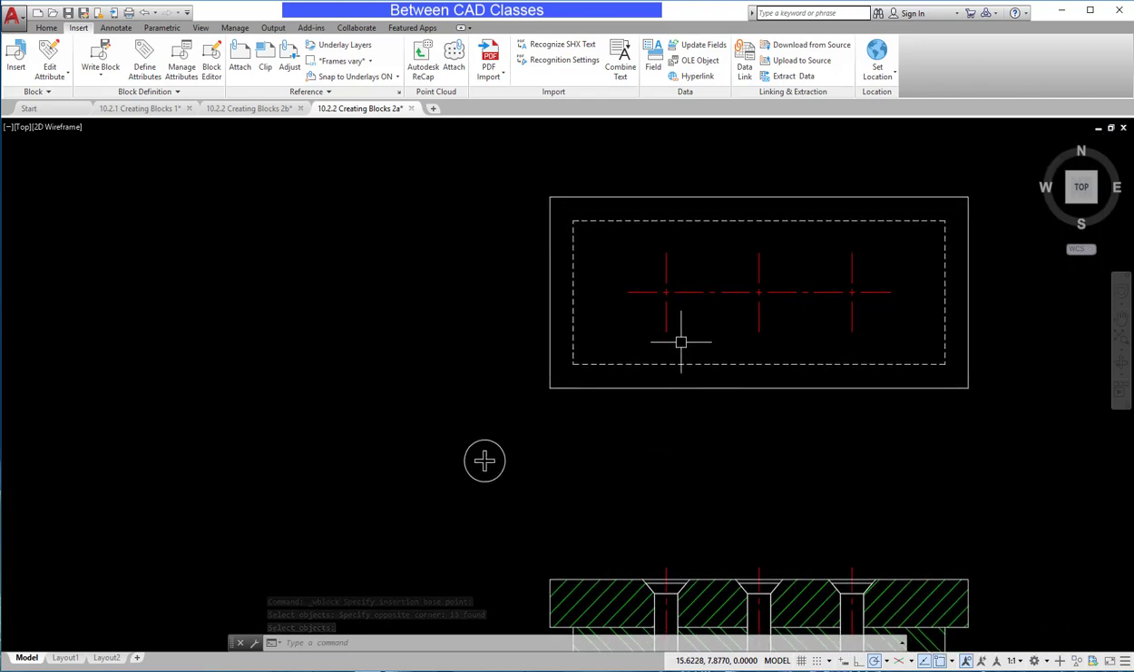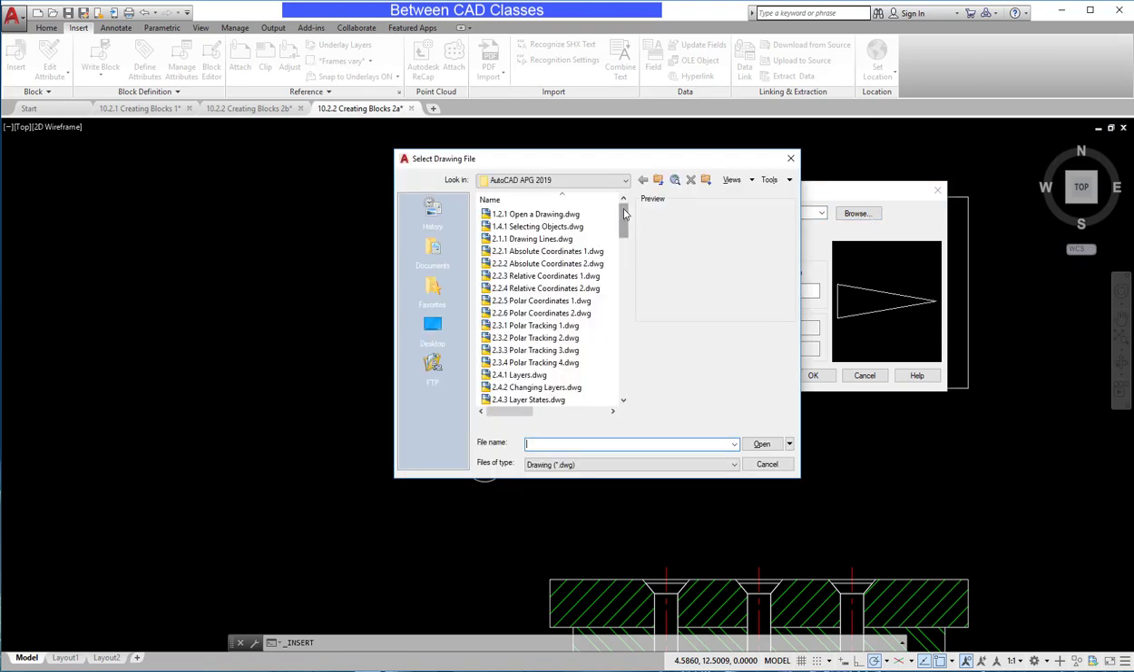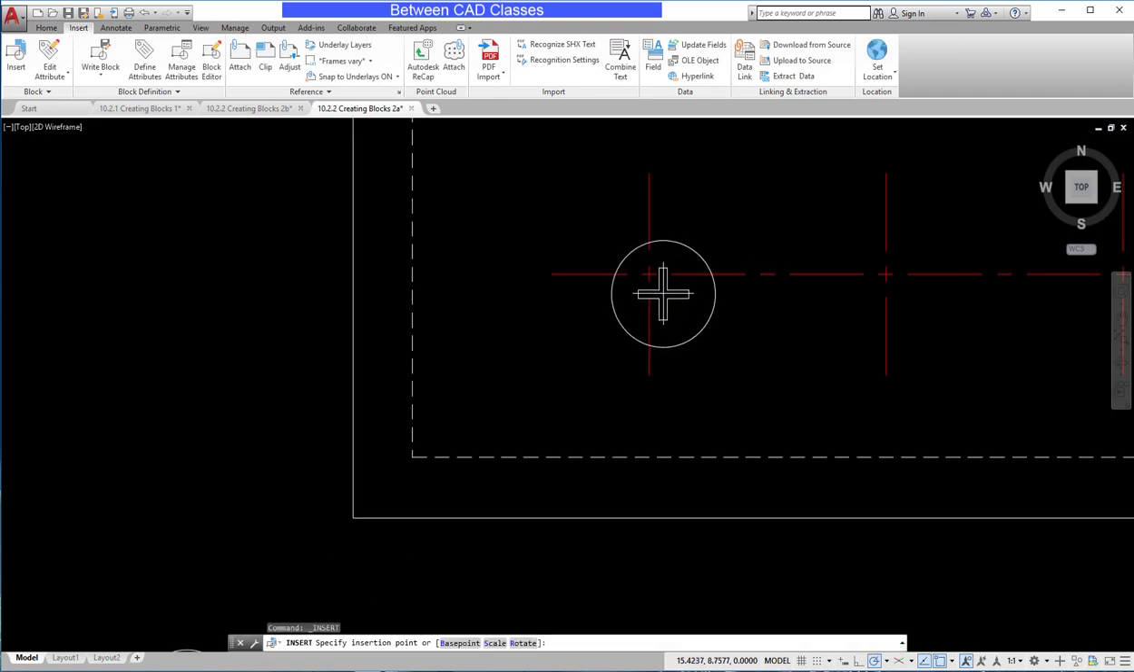I want to insert a copy of it now, so I'll choose the Insert command. If I click the drop down here, I will not see a copy of the block because I did not create a local copy, only a separate drawing file. So I will select the Browse button. Next, I will find the drawing file, in this case the Phillips Flathead Screw Top. Then click Open. Then I will simply click OK to insert the block.